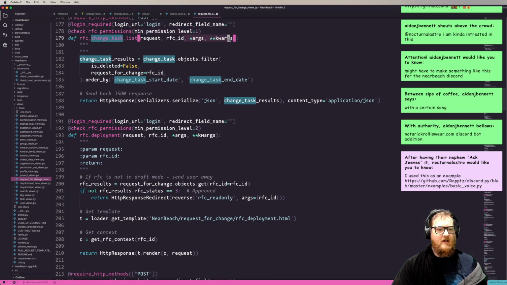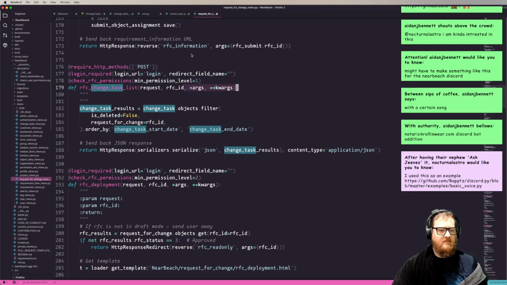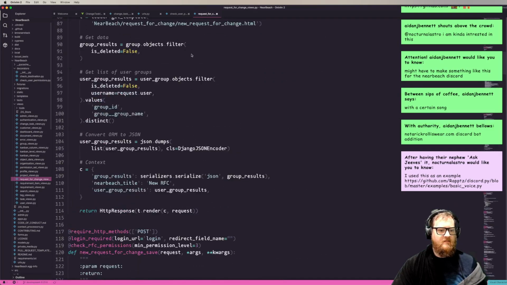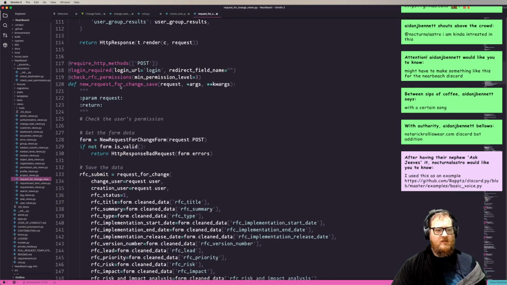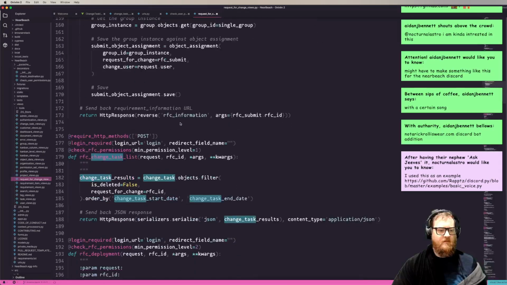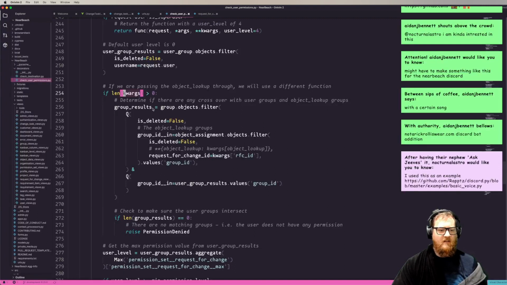Oh wait, I'm looking at kwargs, aren't I? Okay, let's start from the top again. New request for change. The kwargs are not there. New request for change. Request, no. Alright, here's a kwarg. We've got RFC ID. So it looks like RFC ID is the only one being fed through.